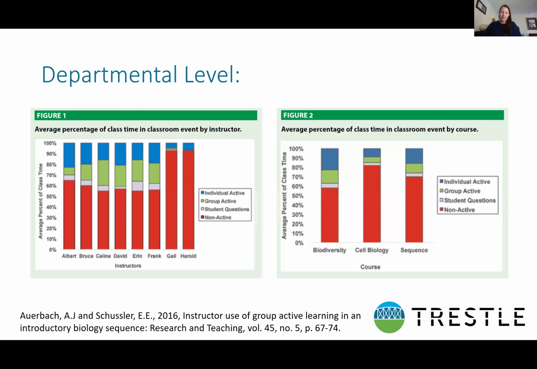This is the paper I found. I feel like I'm going to pronounce the name wrong, Arbach and Schussler. And they actually used COPUS and coded instructors in their biology department, looking at their intro level biology courses, similar to what we're doing at KU right now.